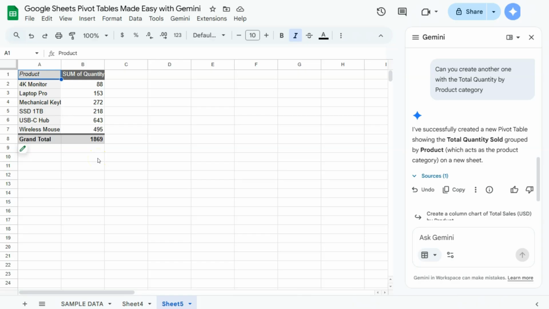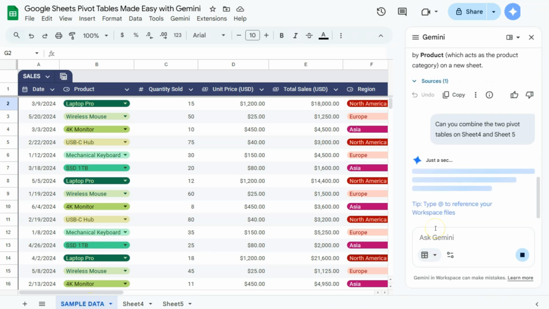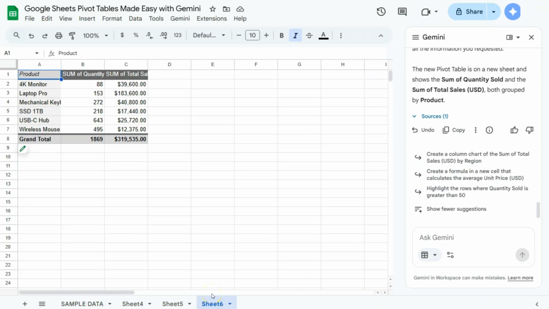So the trick here is with Gemini, we will also be able to combine these two pivot tables in one pivot table. So if I ask Gemini right here, I'm going to go back to my sample data, then go back to the prompt and press enter. Now let's see if it's going to create another sheet with those two pivot tables combined. So here we have it on this fourth sheet or sheet number 6.